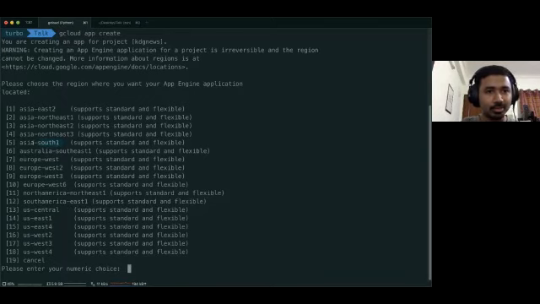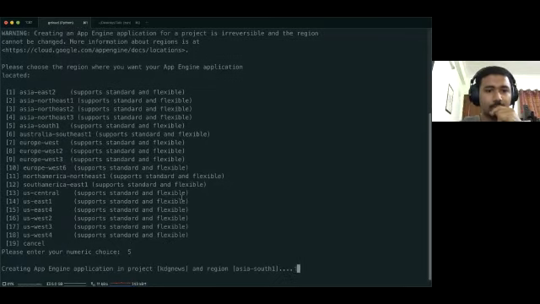In this, I'm going to choose asia-south1 because this one is the Mumbai location of Google Cloud. Google Cloud is only present in Mumbai at the moment. So I'm going to choose that. Google Cloud is going to create an App Engine installation in Mumbai for us. Let's wait for that.